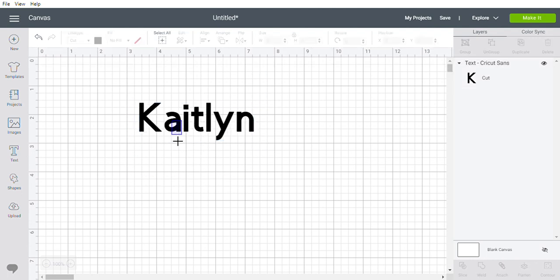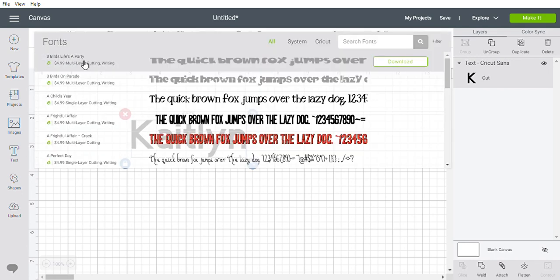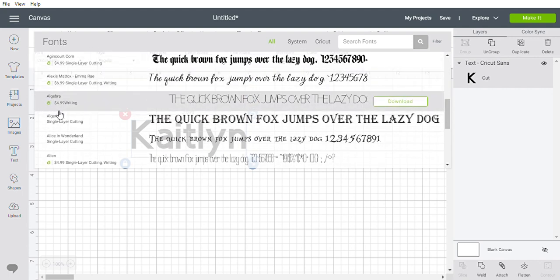To change my font, you go up here to Font and hit the little down arrow. It automatically brings you to all of the fonts. And you can see on some of them, it tries to charge you, so there's a price there for how much that font would cost to download.